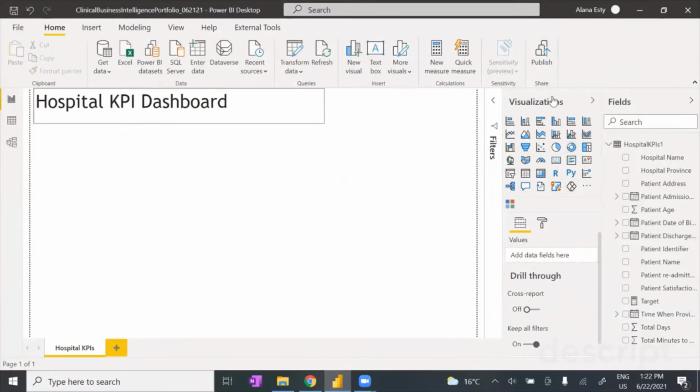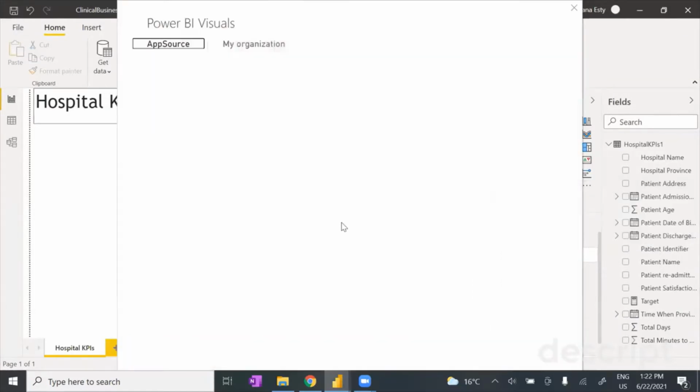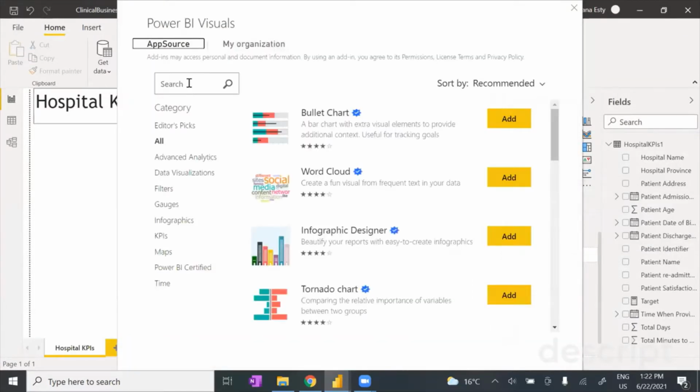So we have these visuals that are already in the box by Power BI, but you have the option if you hit these three dots to get more visuals. And the filter that I use quite often is the chiclet slicer.